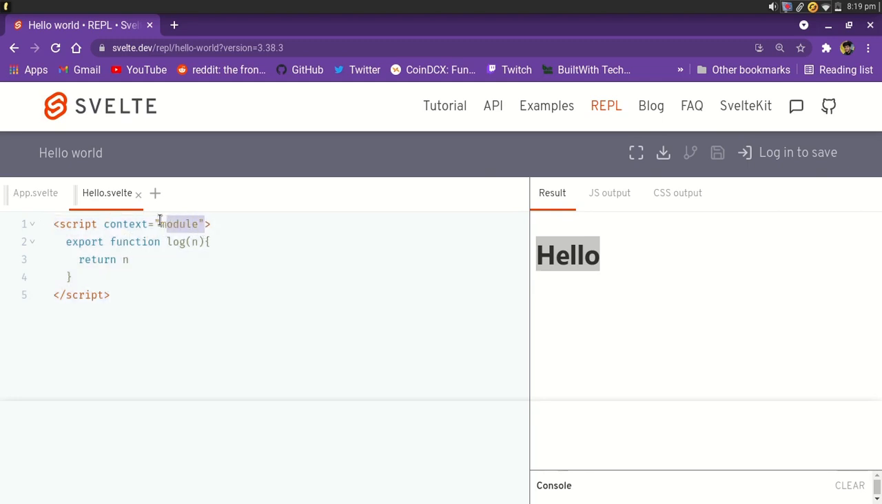You just have to add context equals to module, and in this way you can share a function inside the script tag in a Svelte component. Thank you.